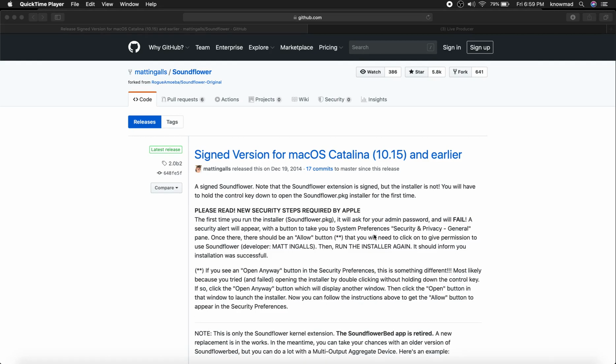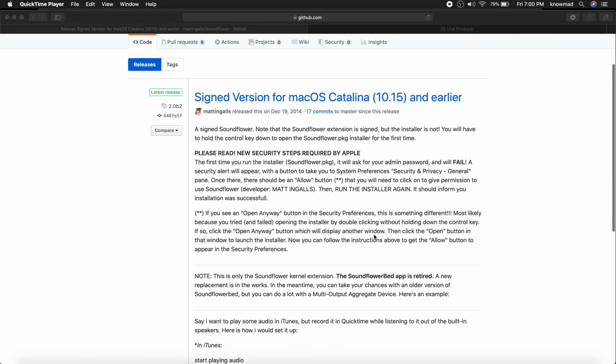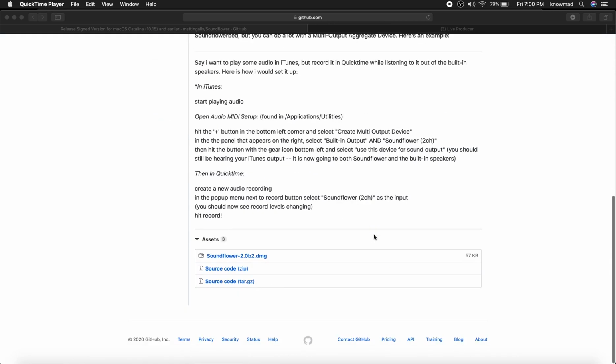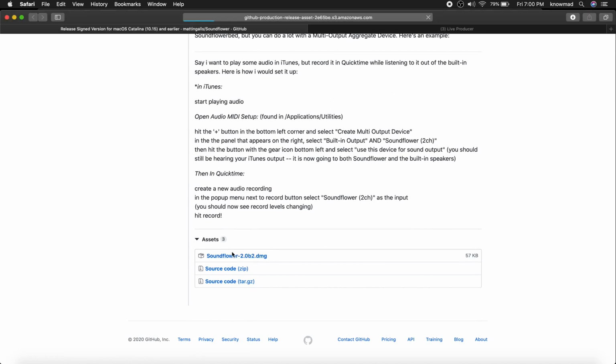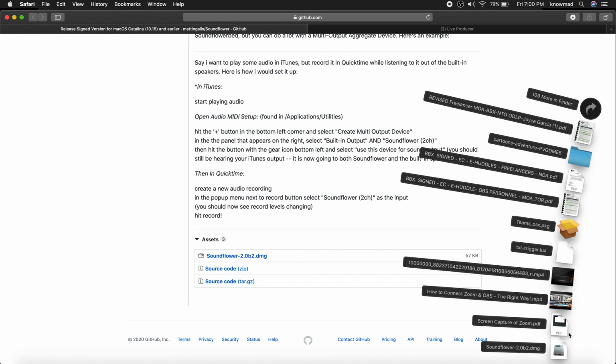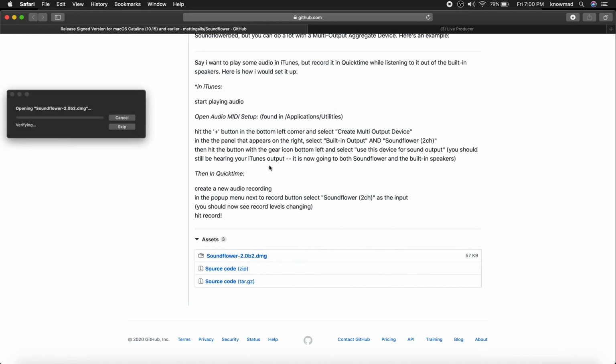You can use QLab to OBS. First, download this Soundflower from GitHub. I'll put the link below in the description. Just download it. It should download automatically. Choose this, the .dmg, since it's here. Just open it.